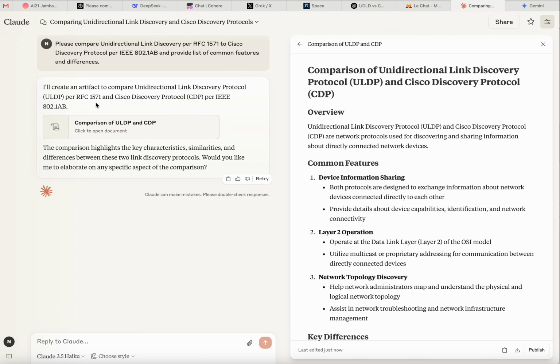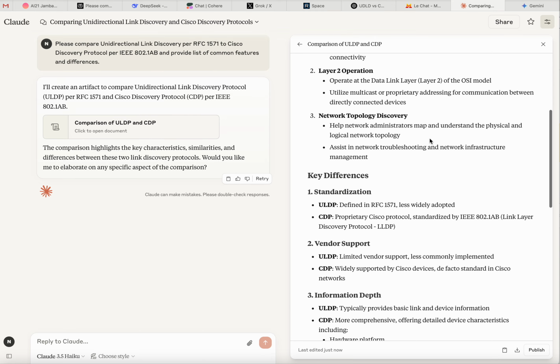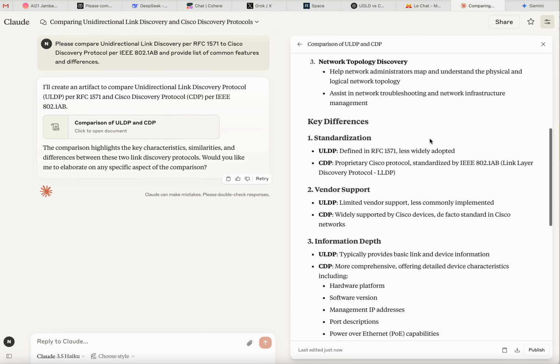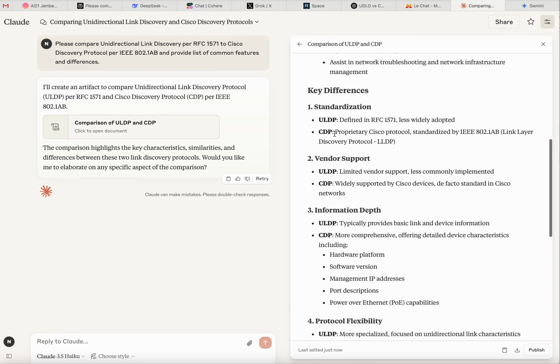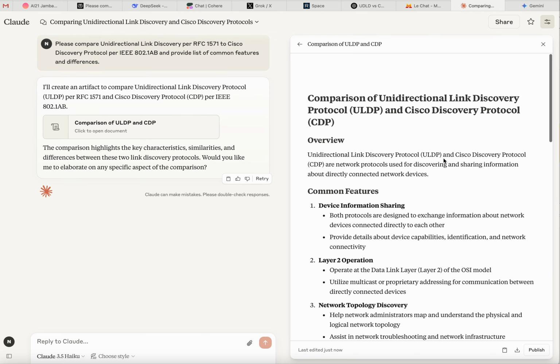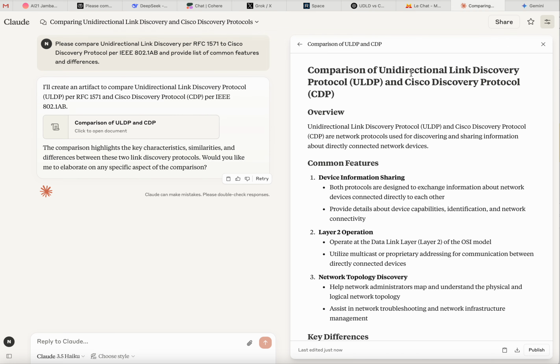Claude doesn't bother with verification at all. It claims the incorrect information that I provided in my request, so no fact check. Proprietary Cisco protocol standardized by IEEE. Come on, people. So Claude is subject to hallucination as well.